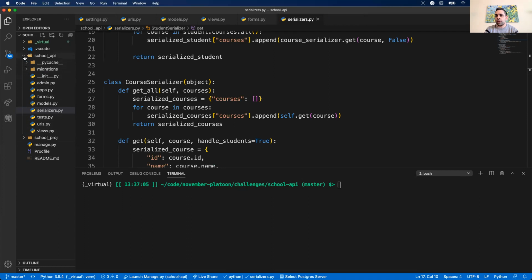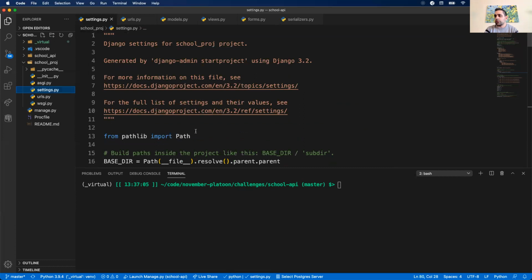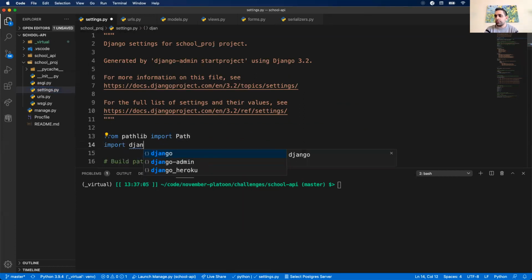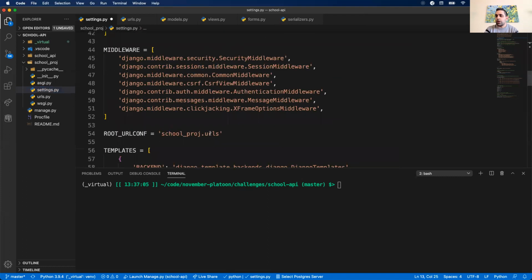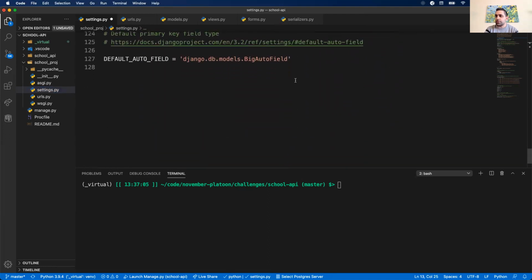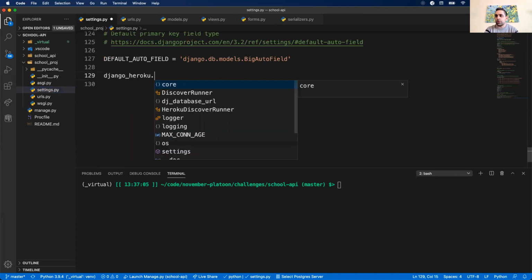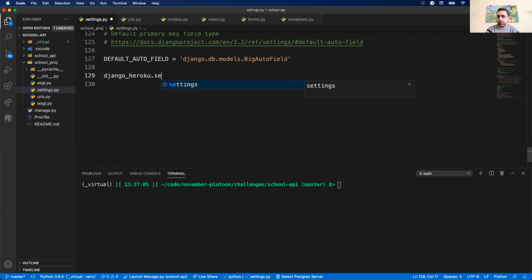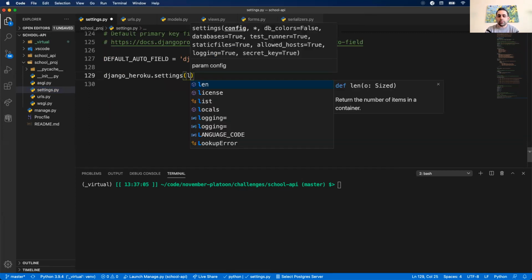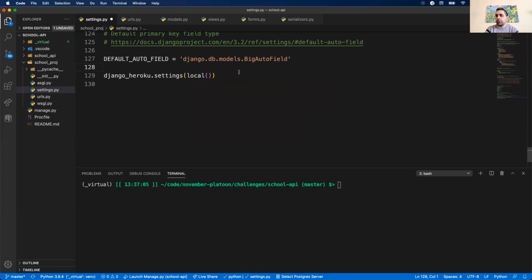One more thing that we have to do is go to our settings file. We have to include django_heroku. We import that. And then at the very bottom, I'm not sure why it has to be at the bottom, but directions say we want to add django_heroku.settings and locals. All right, so those are two pieces that are required.